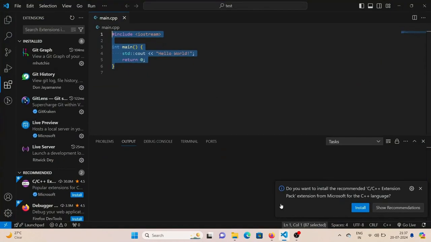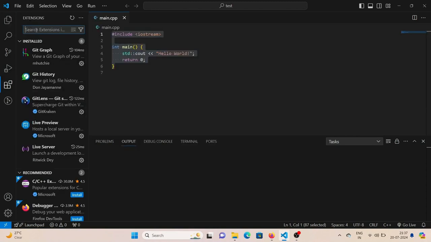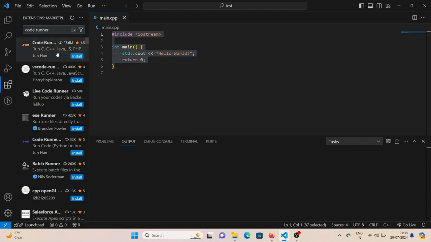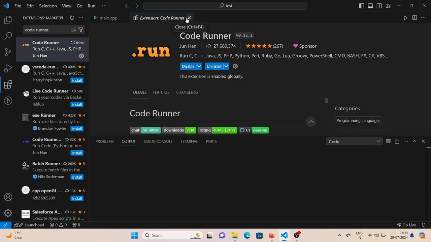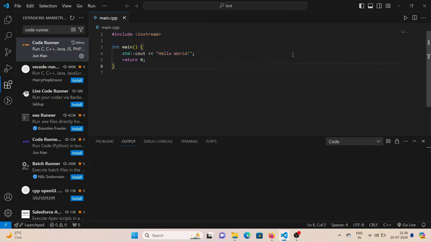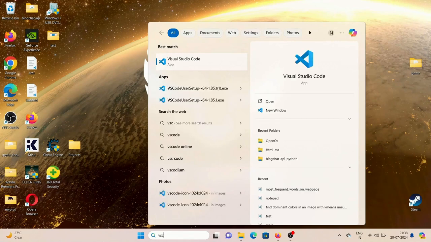Then I'm going to go to my Visual Studio Code, go to the extensions tab, search for Code Runner. And I'll choose the first one, which is by Jun Han. So yeah, this is the one. Click on install and it should be installed in your Visual Studio Code. Now let's close the Visual Studio Code, open it up again. This step is very important.